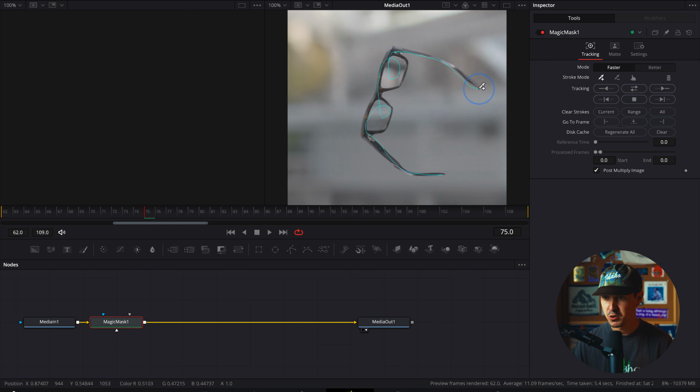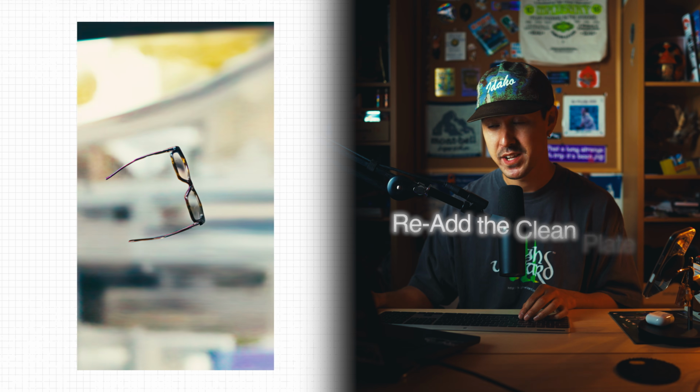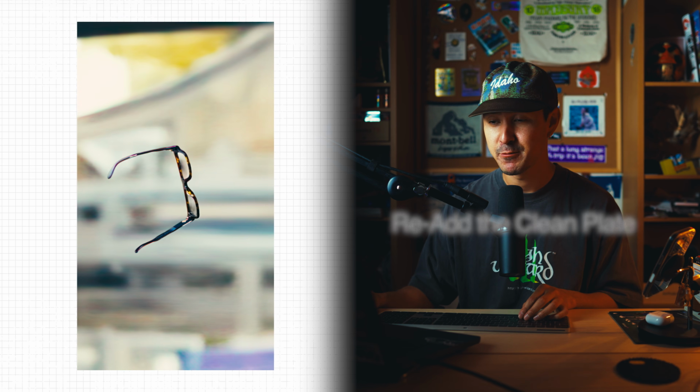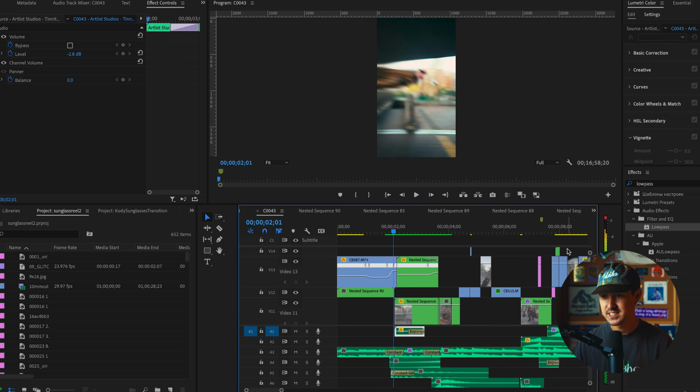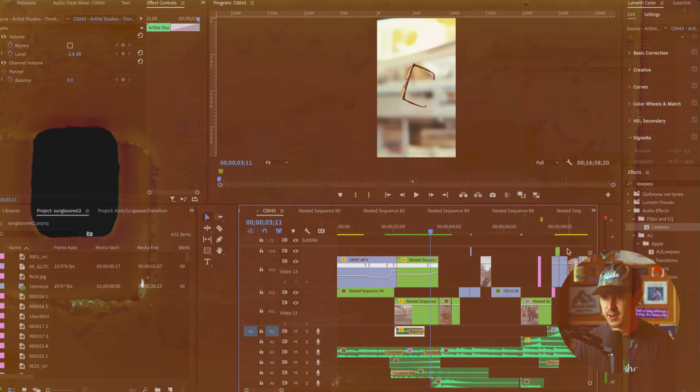And basically you just want to rotoscope out your sunglasses, and then we're gonna re-add the background clean plate that we shot earlier. Basically, I just zoomed in and I just keyframed it moving from right to left to make it seem like these sunglasses are moving through the air. So those are the 3 clips.